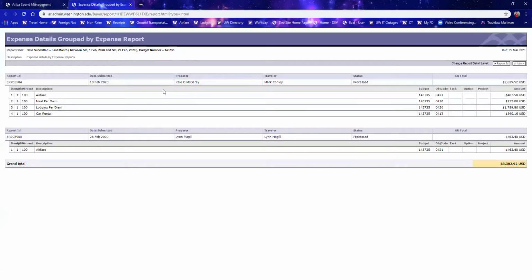It will take a second to load. We didn't have a whole lot of travel last month, so we just have a couple of expense reports here. But you can see that it'll show you in the HTML version.